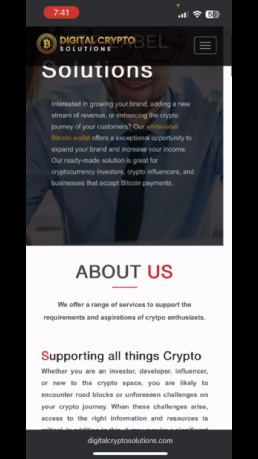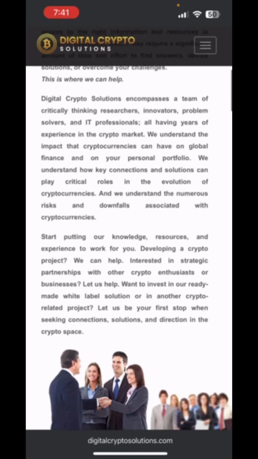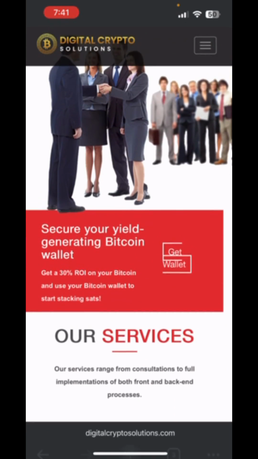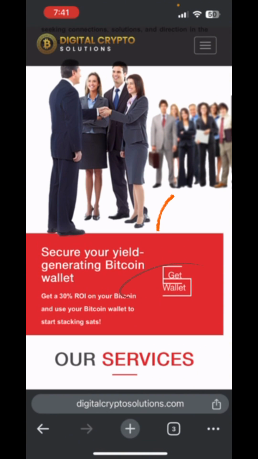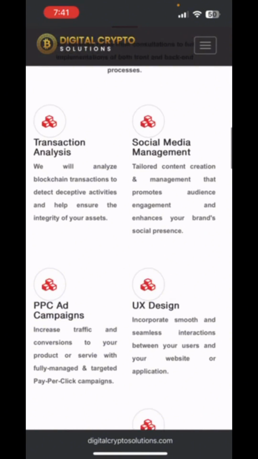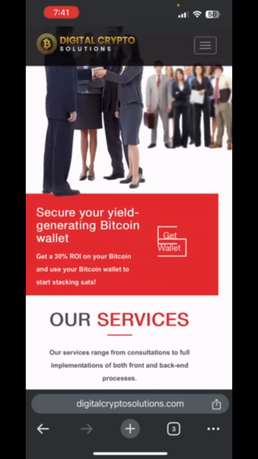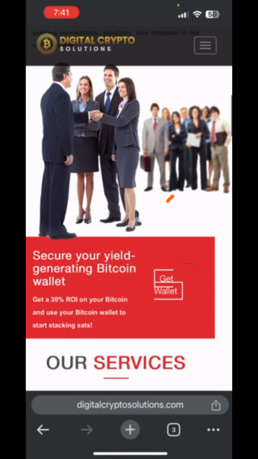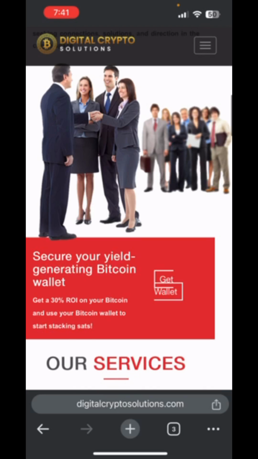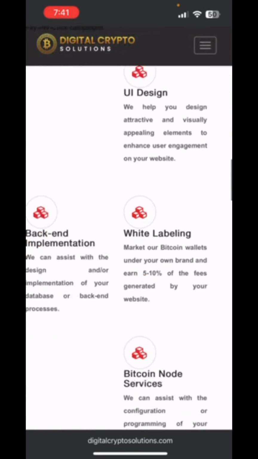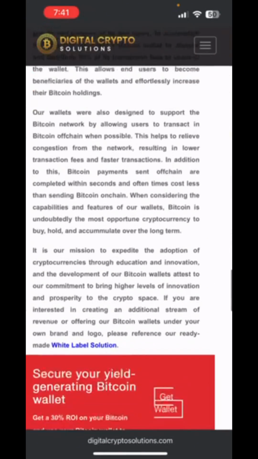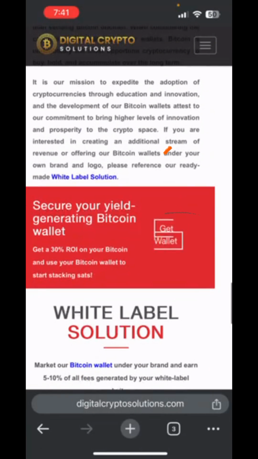digitalcryptosolutions.com website. It looks like this. You can go through and read this, but for now, we're going to focus on the get a wallet option. And there will be this here, secure your yield generating Bitcoin wallet, get wallet, that link there, as well as if you scroll down, you will see it once again here, secure your yield generating Bitcoin wallet.